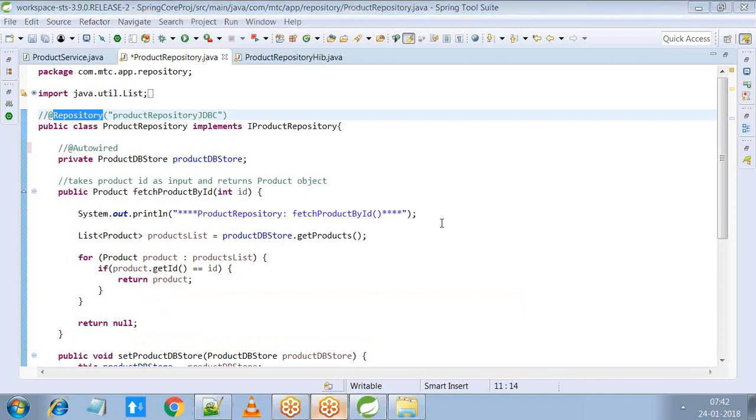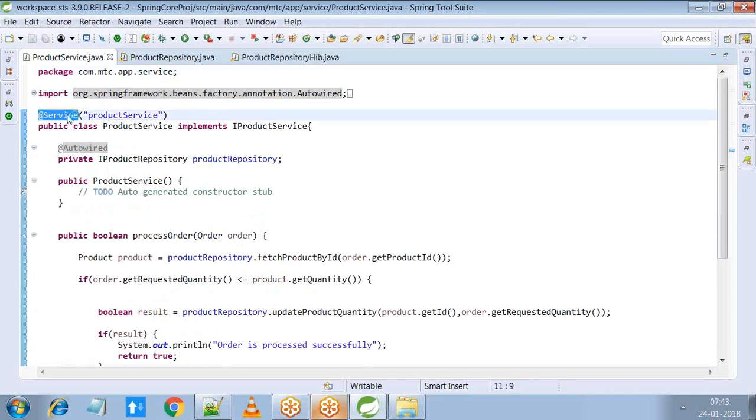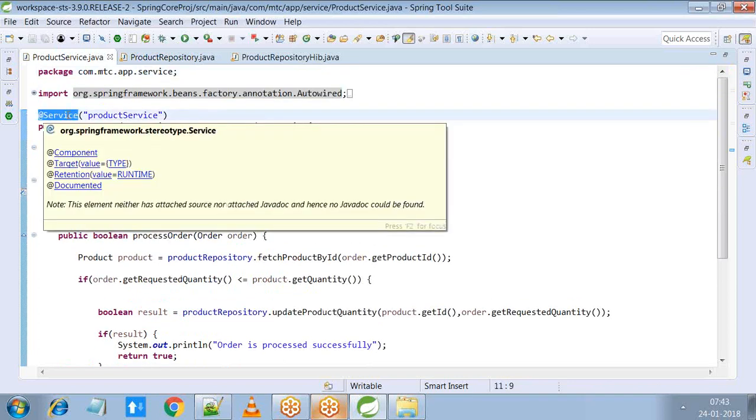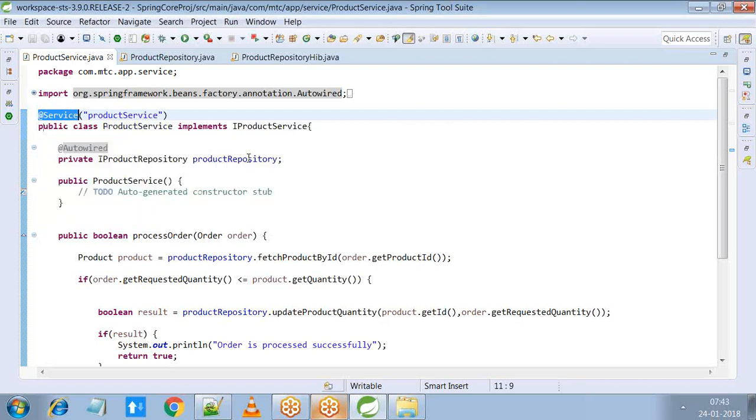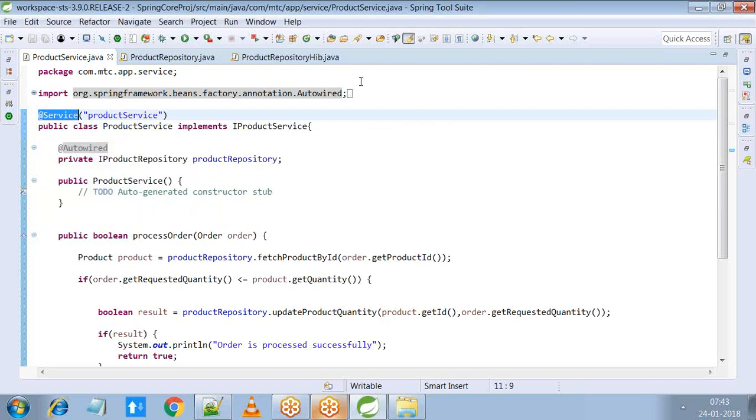Similarly, you have another annotation, the service annotation, which I'm using on top of the product service class. The beans which contain the business logic, the beans responsible to handle business flow, you can annotate with the service annotation. That's it. I hope you got it.